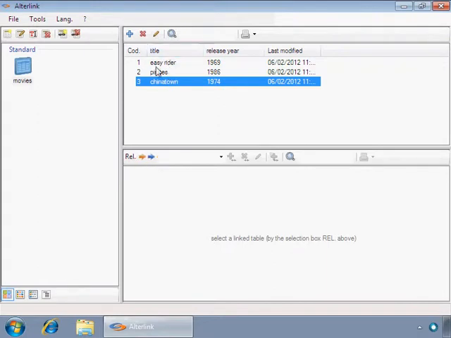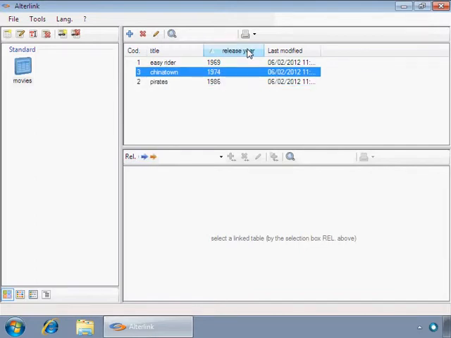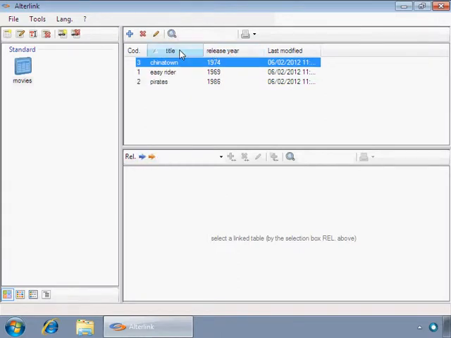We can change the order of the records simply by clicking on the title of the field we want to order, like this. For reverse order it is enough to click another time on the same title. Or on another column, like this.